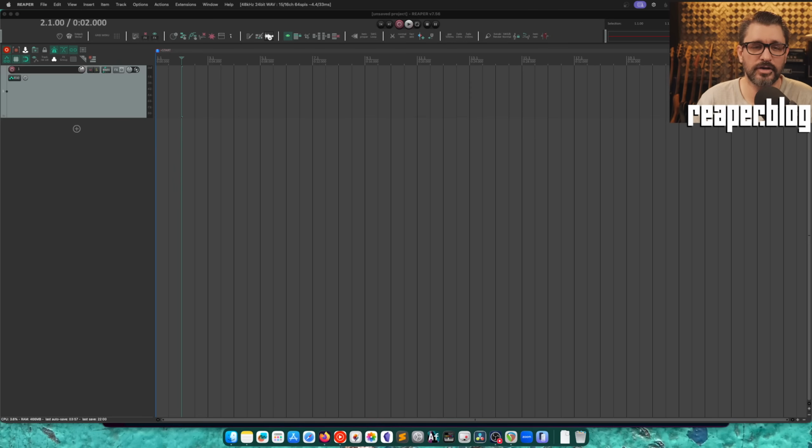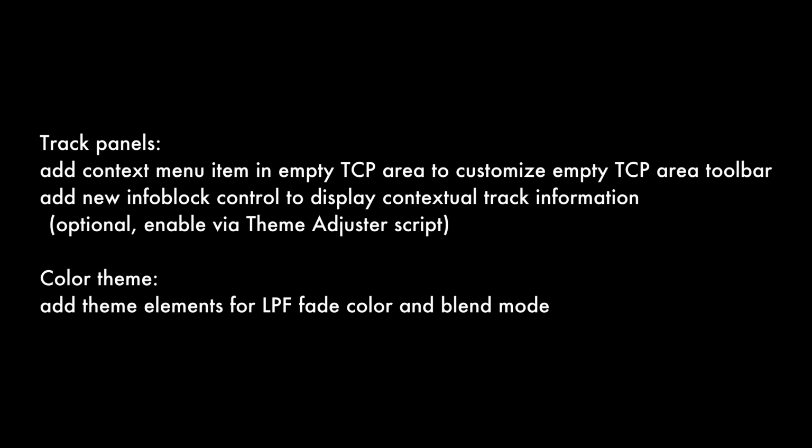And we're going to start this one off with some things that affect the appearance of REAPER. Track panels. Add context menu in empty TCP area to customize empty TCP area toolbar. Add new info block control to display contextual track information. This is optional and enabled in the theme adjuster script. Add theme elements for low pass filter, fade color, and blend mode.